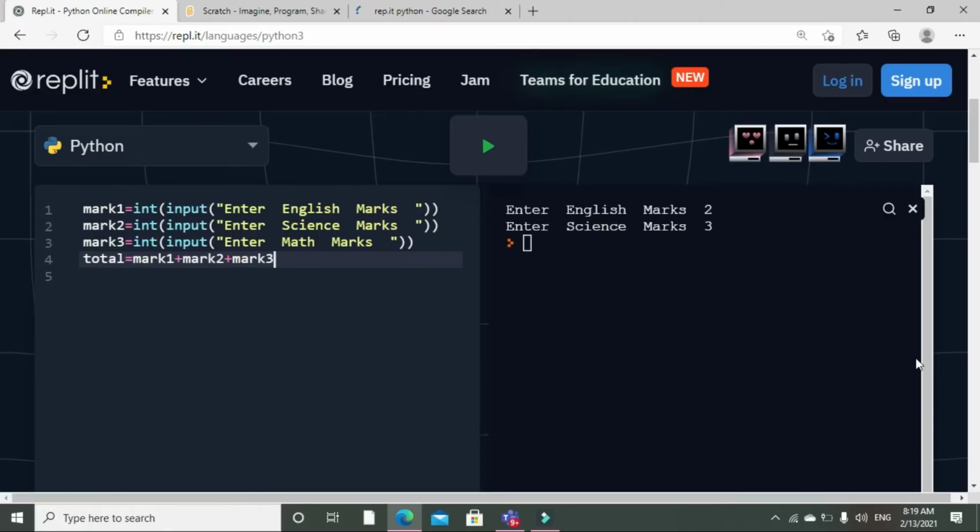So that's why I am taking mark1, mark2, mark3, because as I told you before, whatever the user inputs as English marks will come in mark1, science marks in mark2, and math marks in mark3. So that means we have the marks inside these variables, and I declare another variable, total, and I am saying mark1 plus mark2 plus mark3.